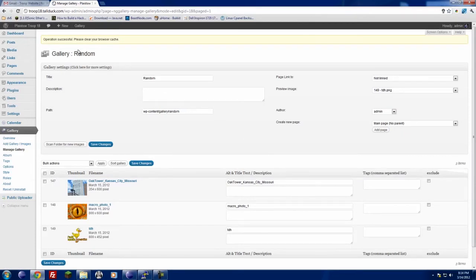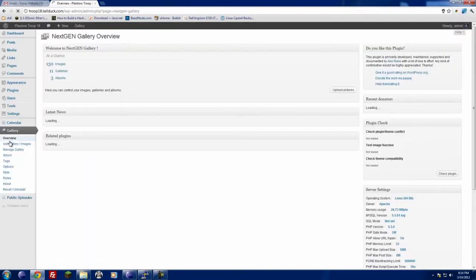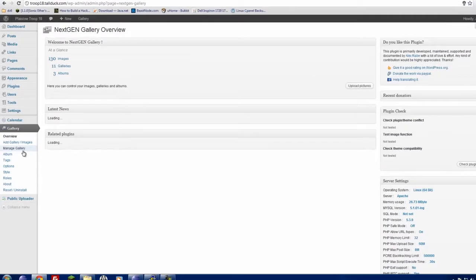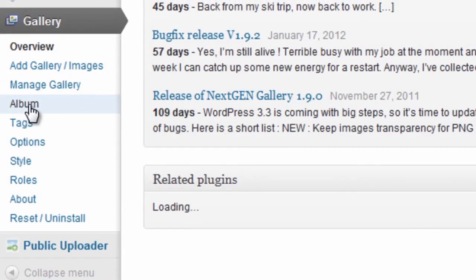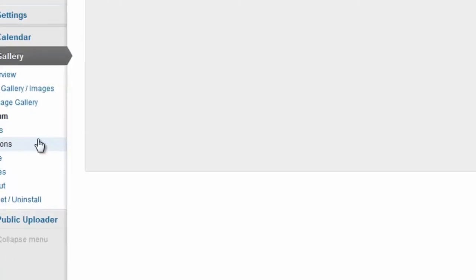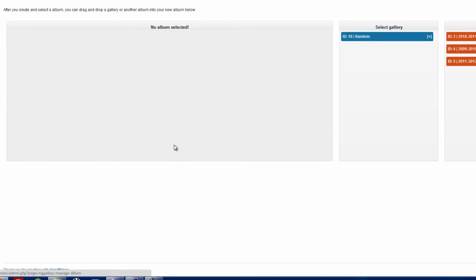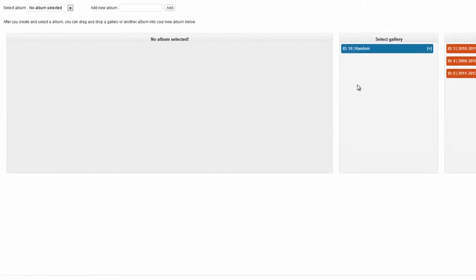we can then head over to our Album tab under the gallery. We'll just click our album link. And here, since we don't want to add our random photos to an album that we already have, we'll want to add a new one. So we'll type in random and click Add.